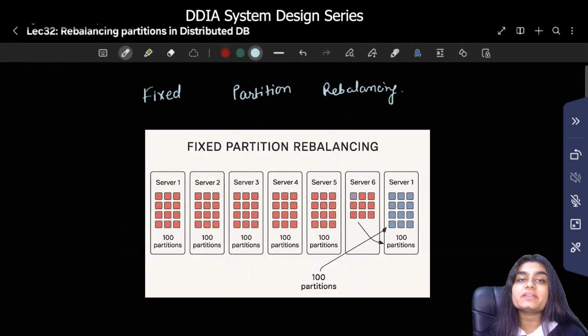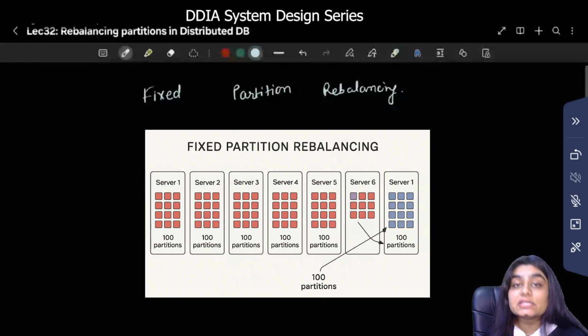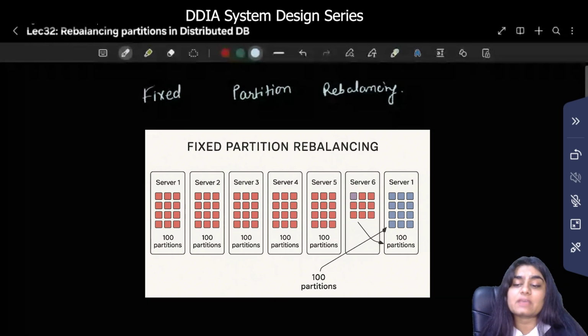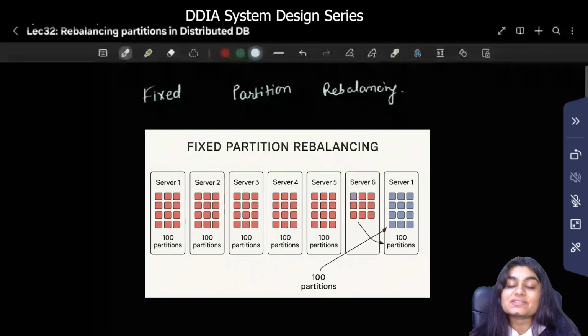Okay, so now let's talk about fixed partition rebalancing. One common strategy is to create many small partitions upfront and assign several to each node. For example, suppose we start a 10-server cluster with 1000 partitions. So each server initially holds 100 partitions. If an 11th server is added, it doesn't change the partition count. Instead, the new server steals some partitions from the old servers until things balance out again. In other words, we leave the total partitions, for example here 1000 partitions, as they are and just reassign some of them to the new server. The keys and the data inside each partition stay together.